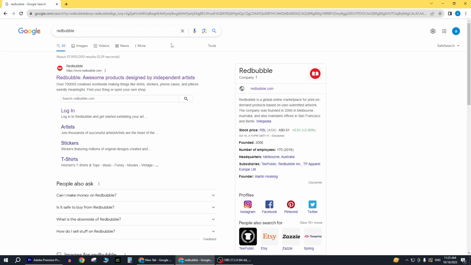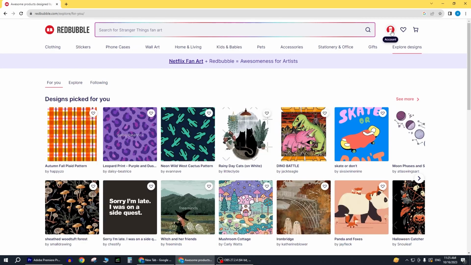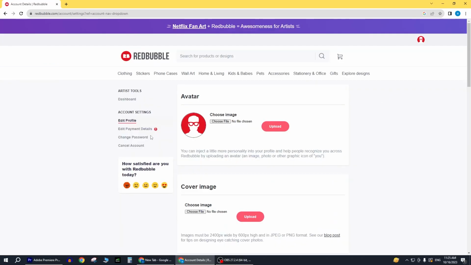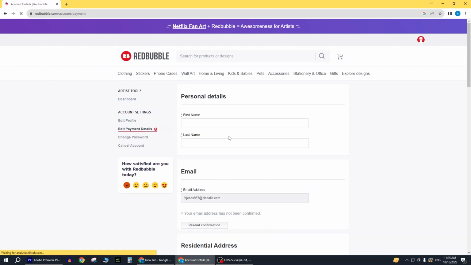To start, open your web browser. In the search bar, type Redbubble and hit enter. Once you're on the Redbubble website, locate and click on your profile icon in the top bar. From your profile menu, click on Account Settings. Inside the Account Settings page, find the Edit Payment Details option and select it.